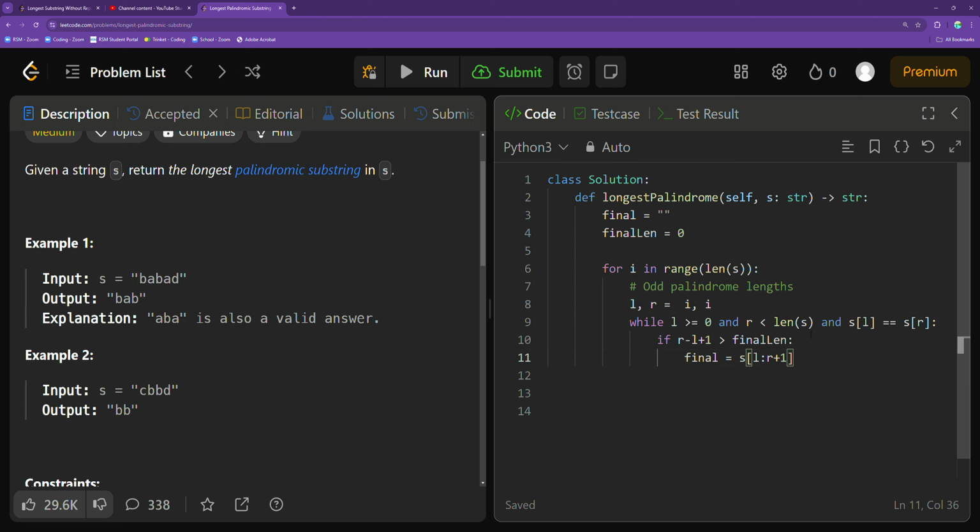So basically what this does is, we're using list slicing here, or index slicing. The string final is going to be equal to the S from indices L till R plus 1 exclusive, right? And once we've done that, we need to update our longest length that we've seen so far, or our final length, to be equal to R minus L plus 1, right? Basically the new longest length that we found so far.